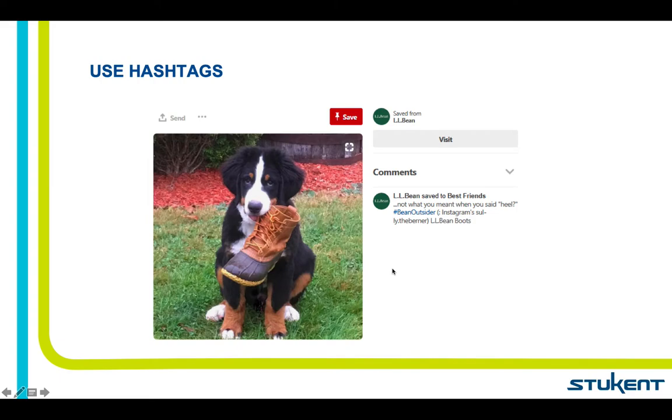So hashtags are possible here on Pinterest. They help with discovery. Clicking on a hashtag is going to let you see every other pin that's used that hashtag. So you definitely want to do some hashtag research and make sure you're associating your content with the right sort of pins. And you want to use industry and branded hashtags for every pin for greater reach. So you can see LL Bean here uses this Bean Outsider for most of their content. And they'll use these same hashtags for other platforms like Facebook and Instagram.